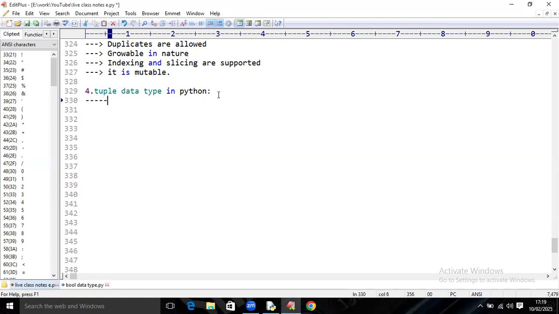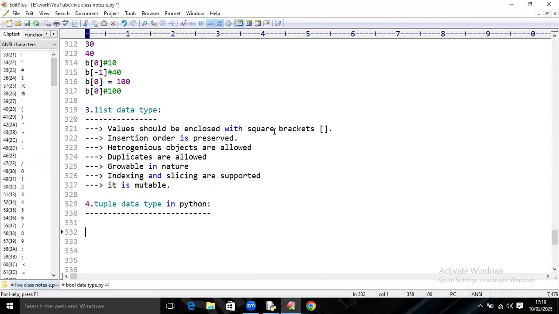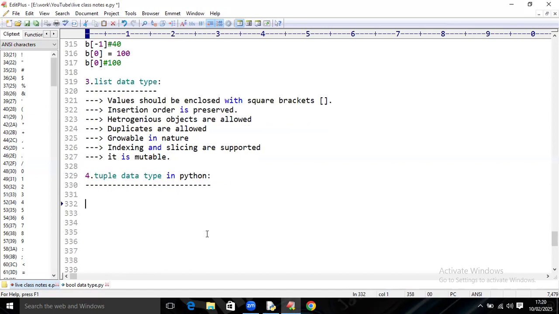What is the tuple data type? Tuple data type values should be enclosed with parentheses. In a list we enclose the values with square brackets, but in a tuple we enclose them with parentheses. Next, for understanding this, let's go into some practical.